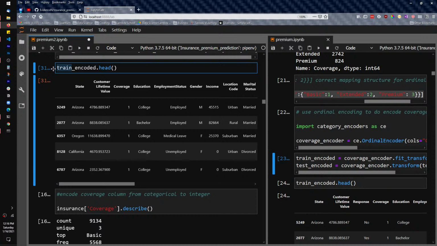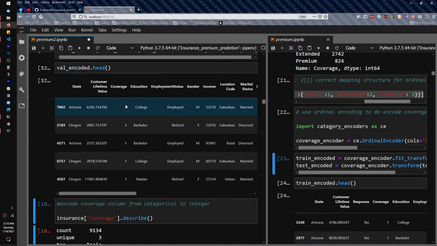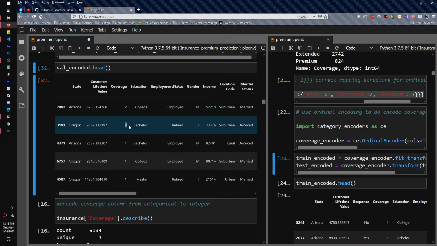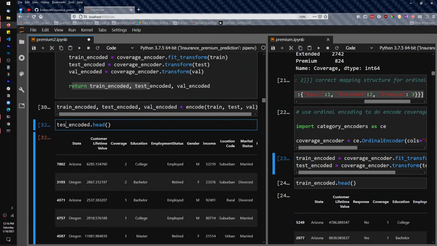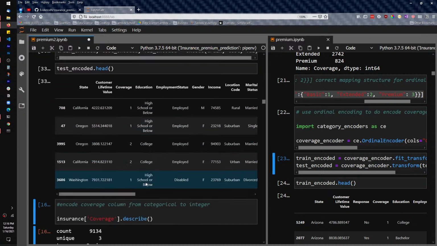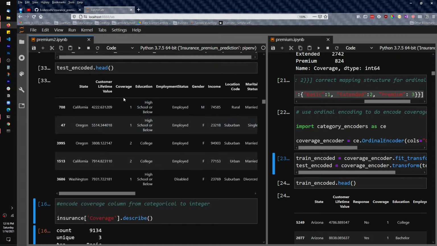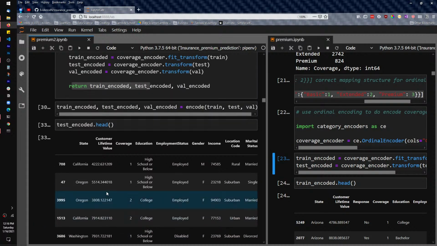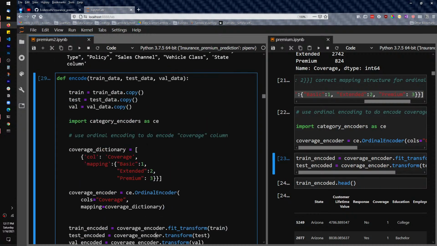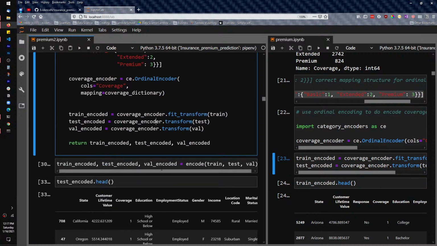We can do validation and look at the validation data. As you can see, extended has been changed to 2, and we can look at test. It's going to change as well, and here we have extended as 2 and premium as 3. Or should I have done extended as 3 and then premium as 2? I'll look into that. But now that we know that our function works, we can go ahead and add more stuff to it.